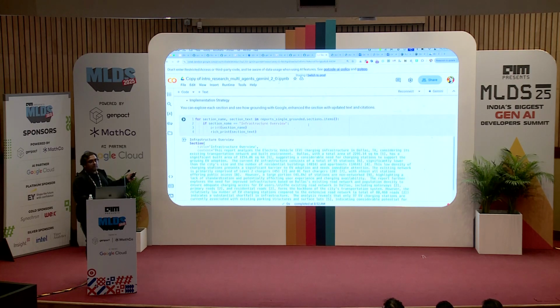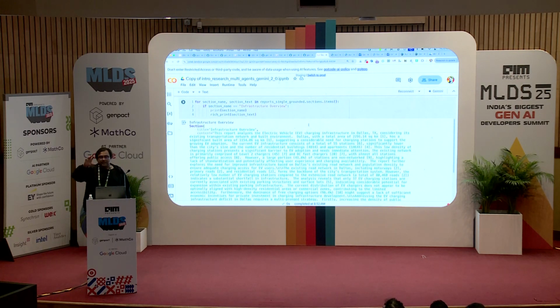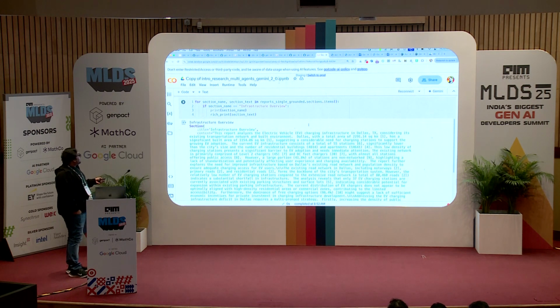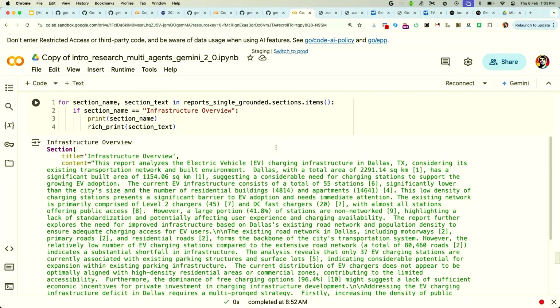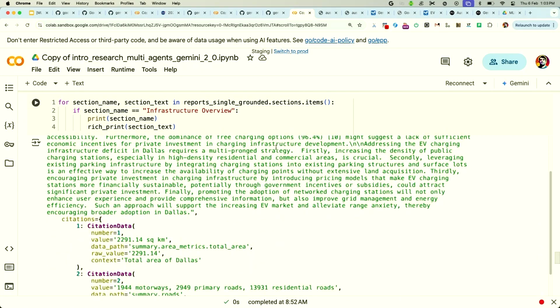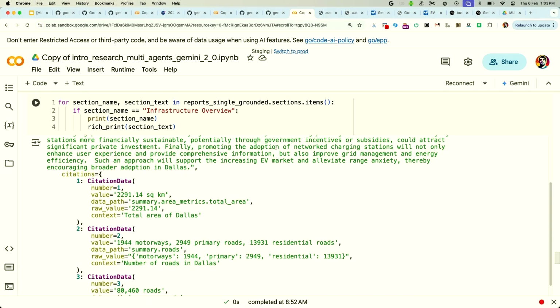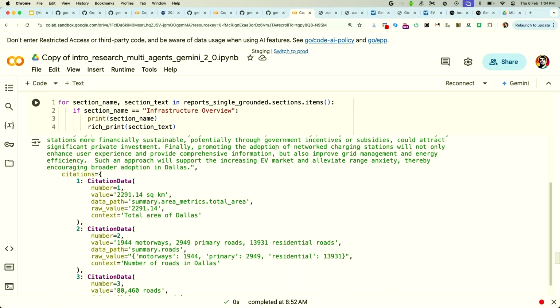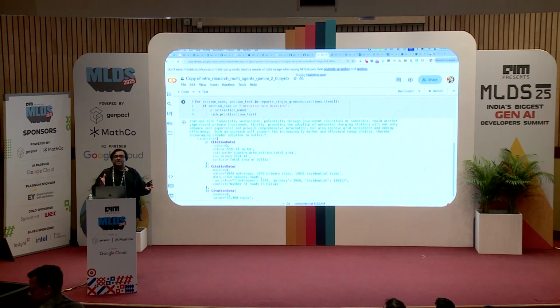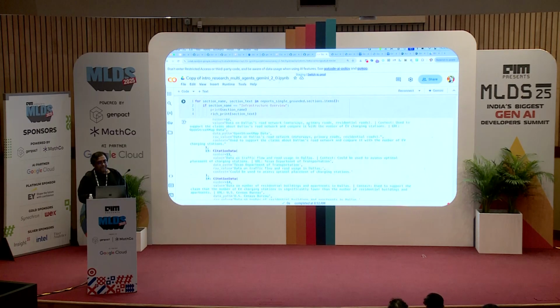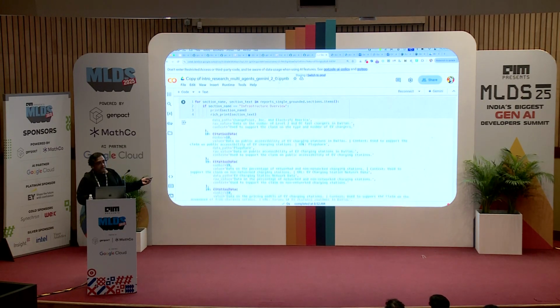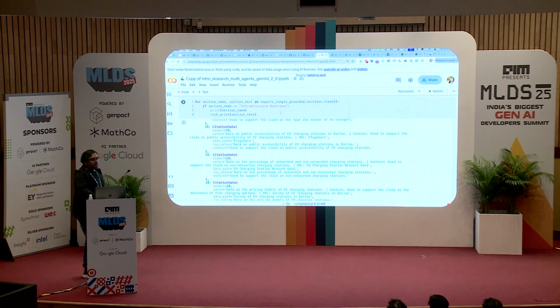Let me show you how this looks before it gets transferred into a PDF format. Again, a Pydantic object, you can see this is how the section comes. This is an infrastructure overview section, and it goes through all these things, and each citation is given. You can see that number 1 citation is this, it's coming from this raw data, the raw value is this, and the context is this. So it maintains all these things, and this is all happening because we are maintaining the structure in between through the Pydantic. You can see that it goes into detail, and this is just one section, which is the infrastructure overview.